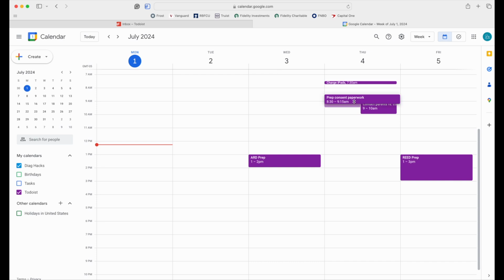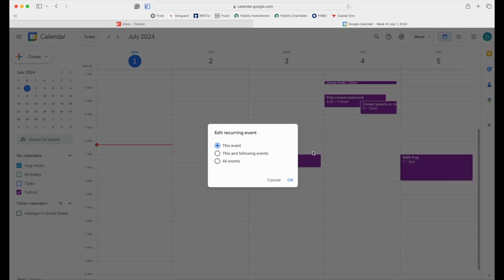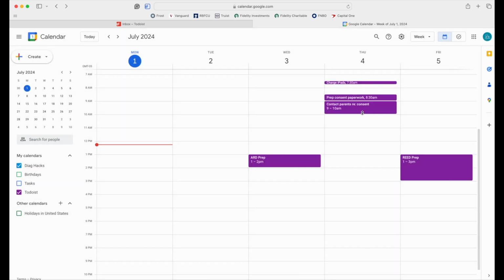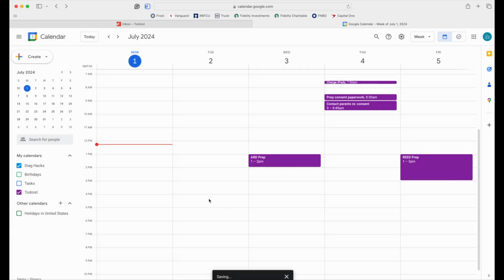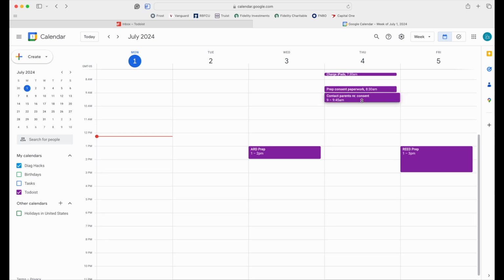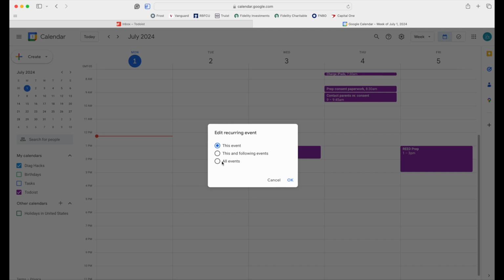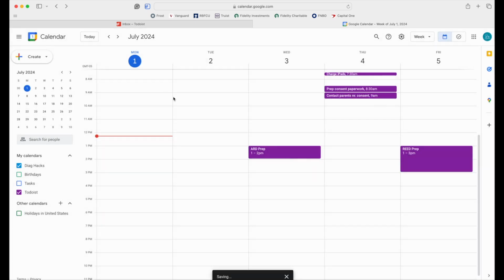My consent paperwork doesn't take that long to prep, so I'm going to change that one to just a 30-minute block. And same thing on contacting the parents, switch that to just a 30-minute block instead of a full hour. The hour is just the standard time that I have set to block on my calendar. There we go. Now it's for the 30 minutes.